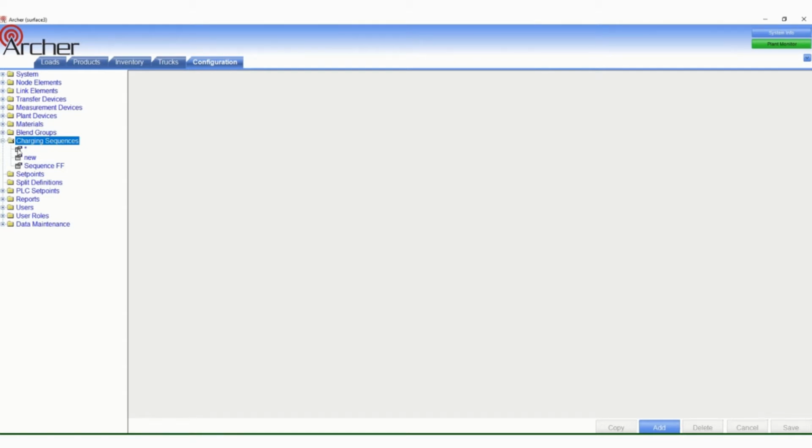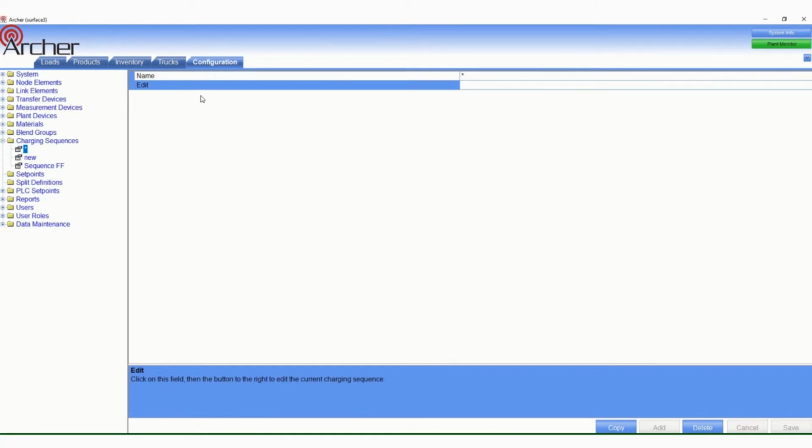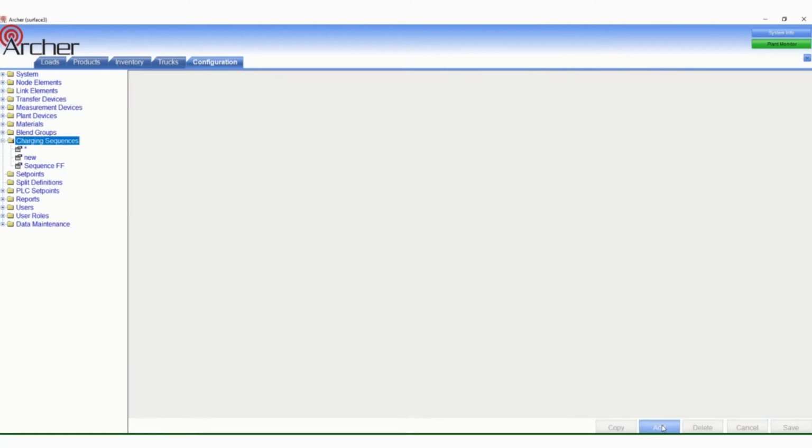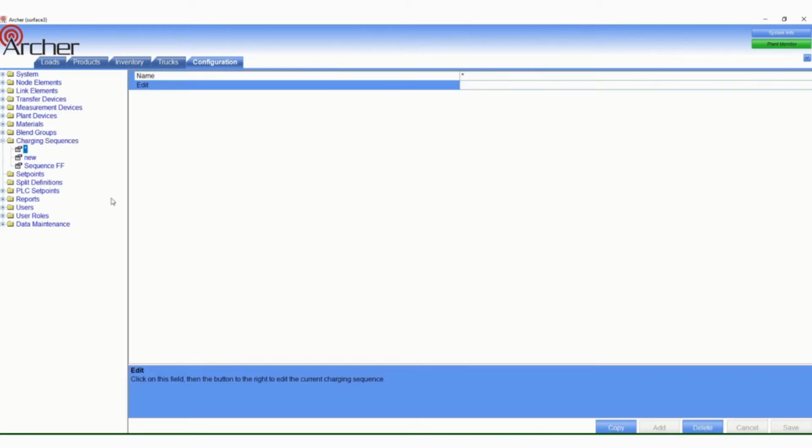The add button becomes enabled when you click on the charging sequence in the configuration tree, and the copy and delete buttons enable when you click on a defined sequence. Clicking delete removes the selected charge sequence, and clicking the copy button creates a new sequence that inherits the properties of the one that you've just copied.